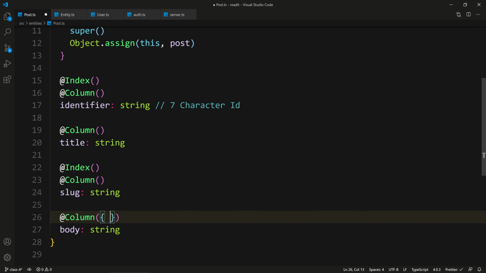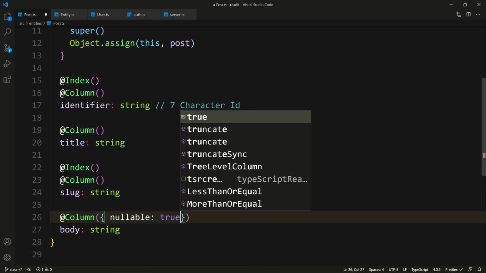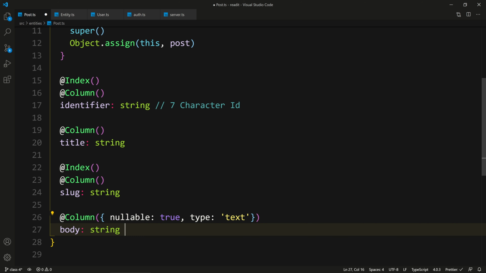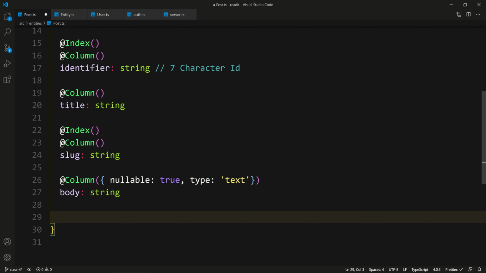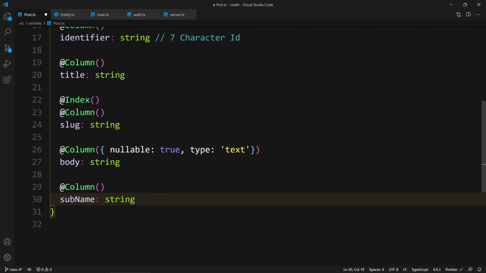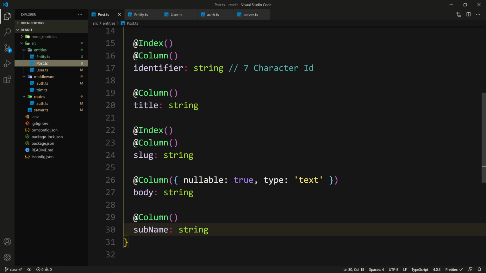So we can say here inside of this decorator call, nullable equals true. And I'll also give it a type. This can be a really long piece of text. So we can give it a type of text, which is the SQL text type, which is just a very long piece of text. Here I'll add another one, and this will be the sub. So I'll call this sub name because we're gonna have sub as well. So this will be the name of the sub that this post belongs to, and that should be it for now. So I'll save this, and let's create some routes for our users to create posts.